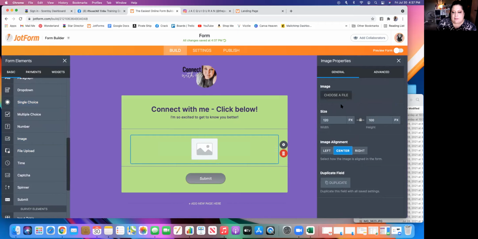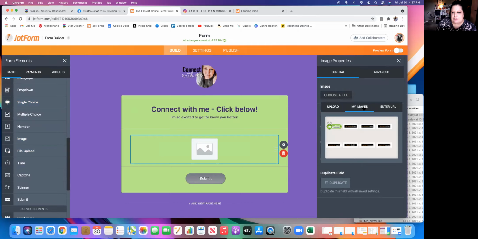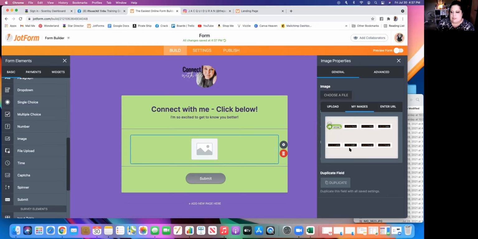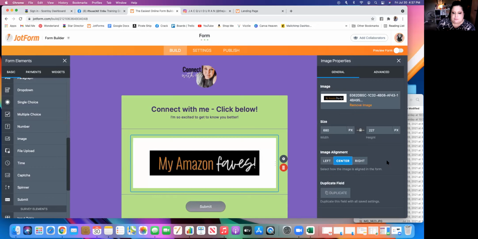So you come over here, it's automatically going to pull up this option on the right hand side. I'm going to choose a file. I'm just going to go to my images because I've already created my images in GoDaddy Studio and I've uploaded them to my computer, so they're already here. You can do this with anything that you're already working on, whether it's in Canva, whatever, just upload your images. If you need to upload them from scratch, go to upload file. It'll pull from your files on your computer or your tablet or your phone. So we'll just click on one of the ones that I already have. That happens to be my Amazon one.